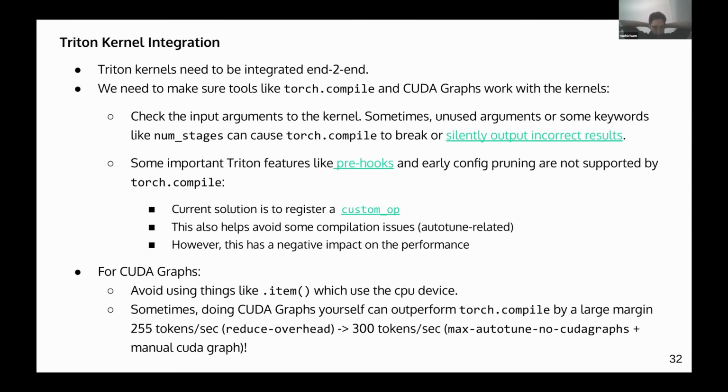So now we are going to talk about integration, because now let's say you have these kernels, but how do you actually make them work with the PyTorch model? It's not like you just write them and it just works out of the box. Of course it doesn't. So you need to make sure that a few things are working fine. So the first thing is torch.compile. torch.compile can actually break with many kernels, for multiple reasons. So maybe you're using an unsupported feature like pre-hooks and early config pruning, which we really need. They are actually not supported in PyTorch.